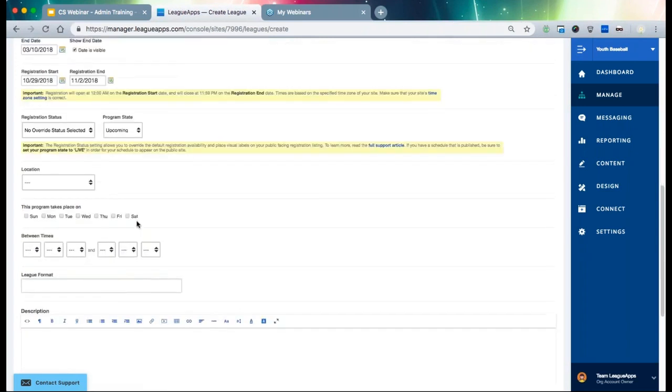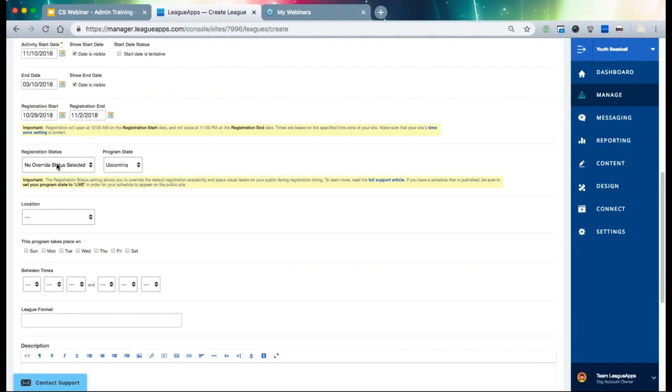Okay. Moving down, registration status. These are some ways that you can override what's allowed with the registration process. Just to highlight a few, open soon. If I didn't have a registration start date, but I knew I wasn't quite ready to open it yet, you can set it to open soon, and that's going to keep registration closed until you hop back in and either set it to open or back to no override. Sold out and canceled are going to close your registration immediately.